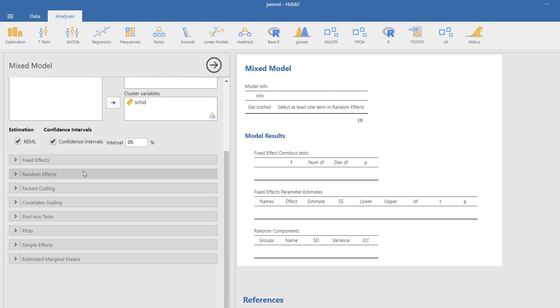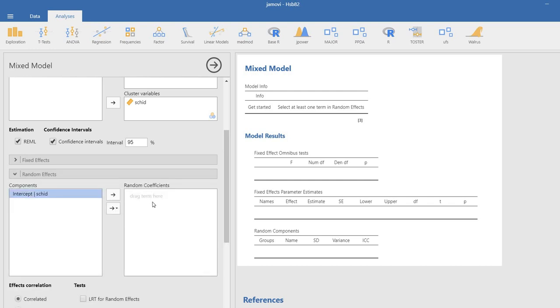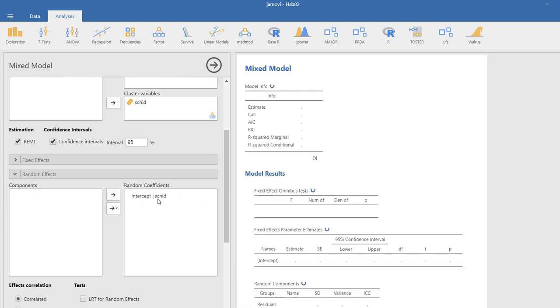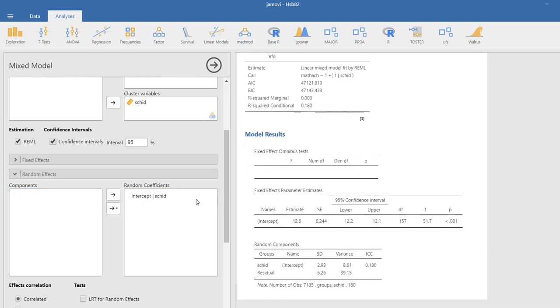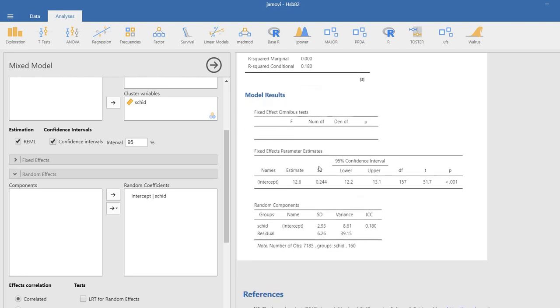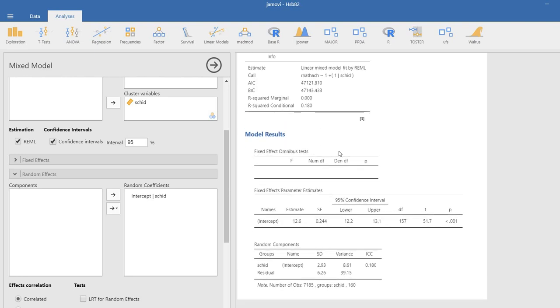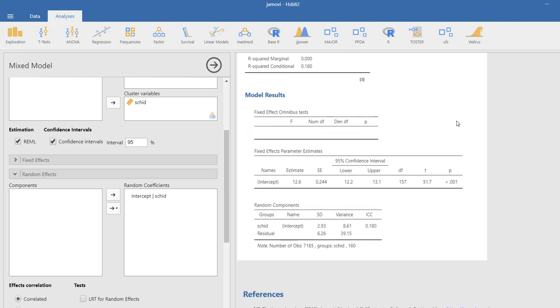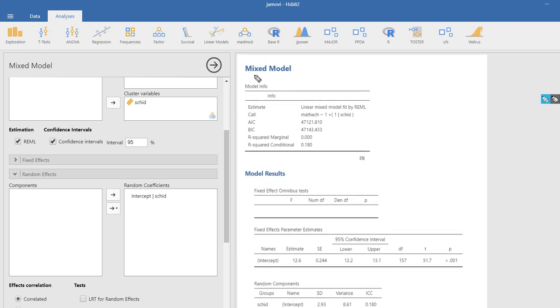Next, we're going to go to random effects, and we're going to move this over to the box on the right. It says intercept by school ID. When we do this, you can see that we get some real output right here. As we look in the mixed models table, you've got model information.